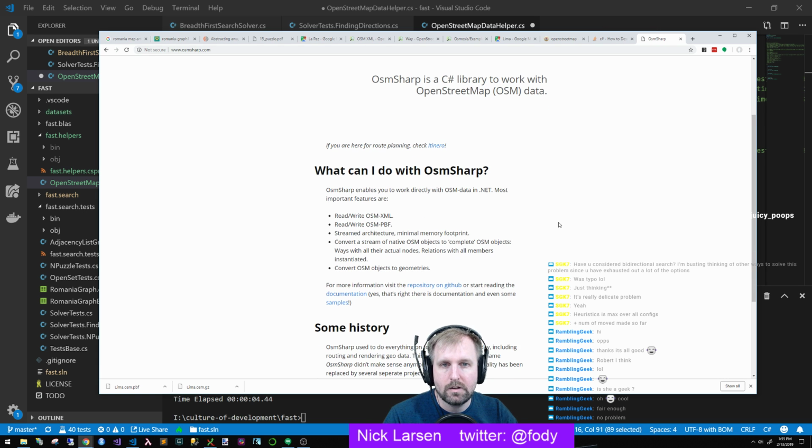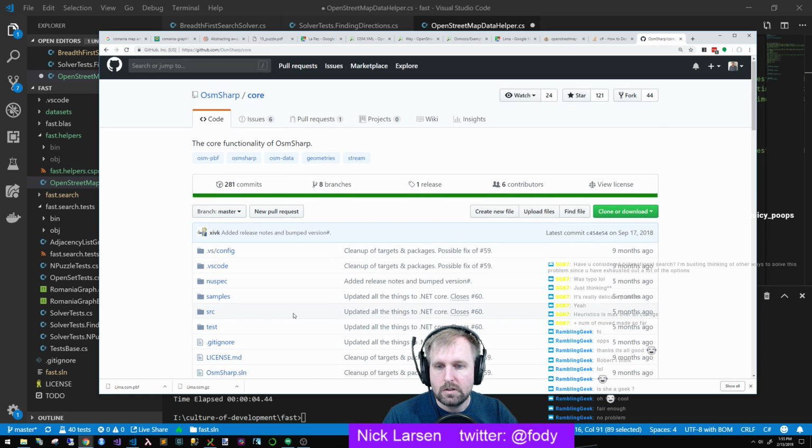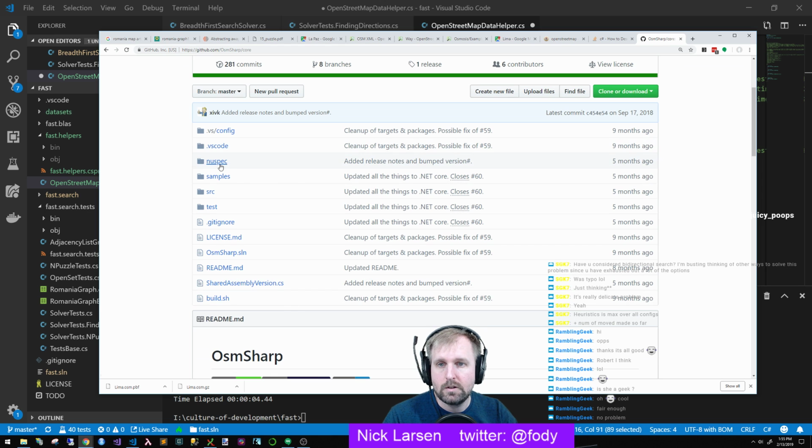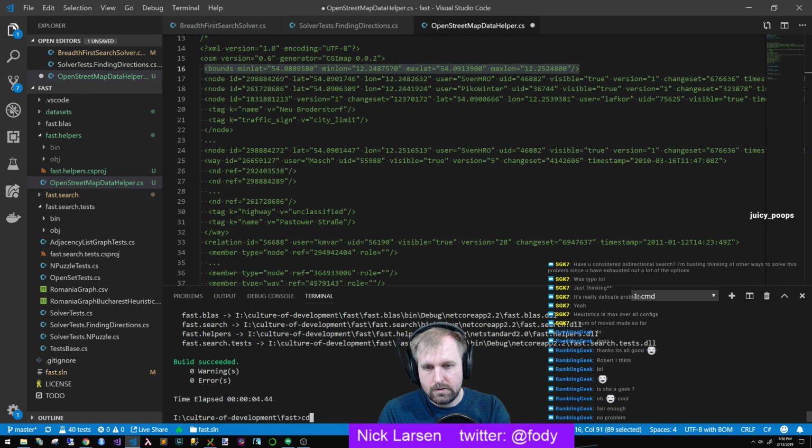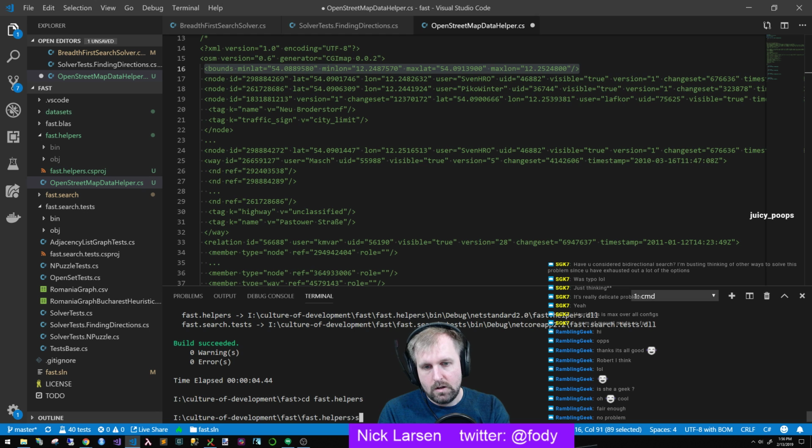Okay, yeah, sure. Can I get it on NuGet? That would be awesome. Please tell me I can get it on NuGet. Samples test. No, of course. Oh, it is on NuGet. Yes. Install. Yay. Okay. So I ought to just be able to say cd fast.helpers.OSM. I should be able to say dotnet add reference OSM Sharp.